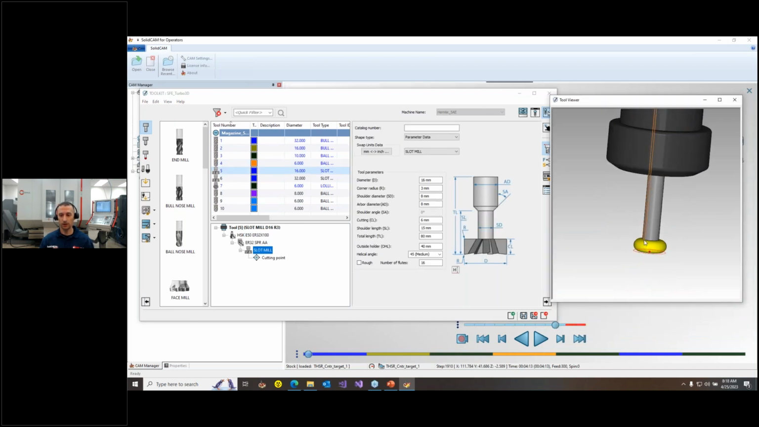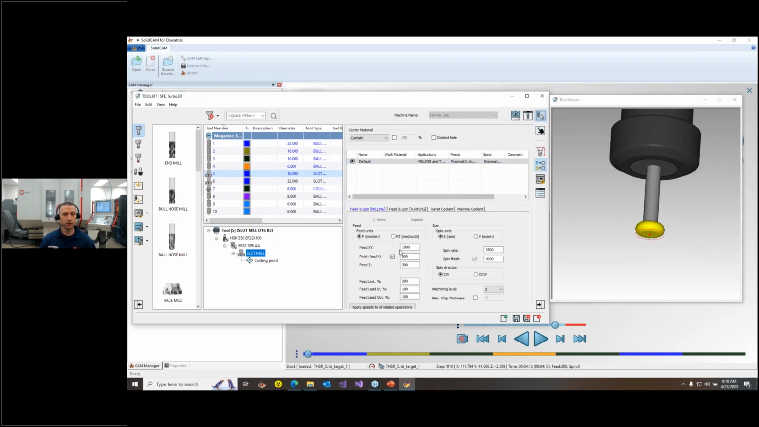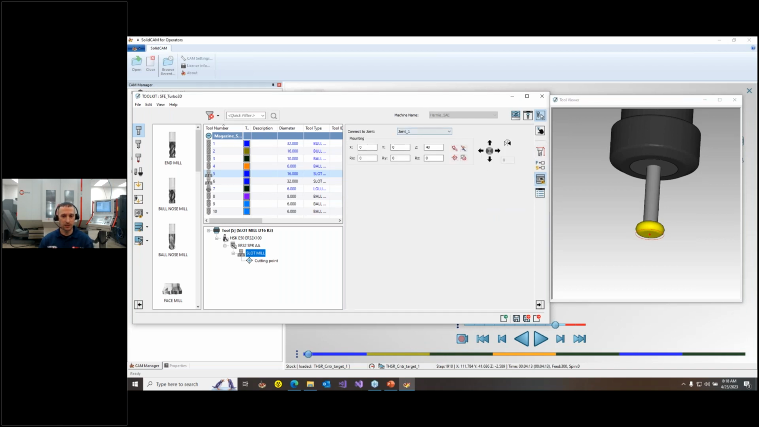We can see what the tool is like. You can zoom, pan around, and rotate. You can go to all the parameters. You can see the default feeds and speeds for the tools. You can see the connections. A lot of people use the descriptions for things on the tools.